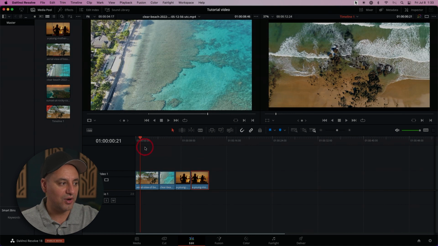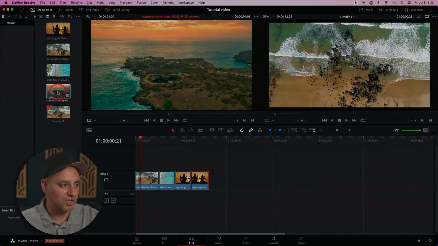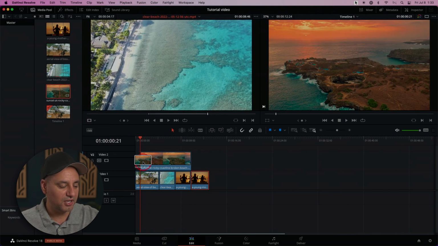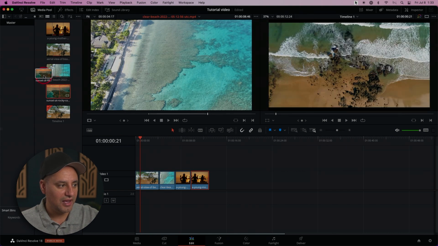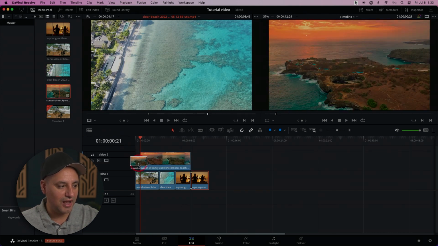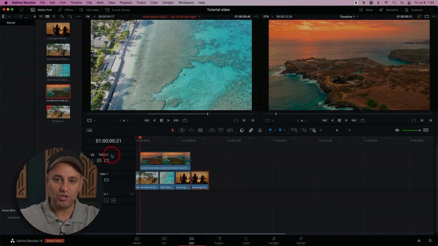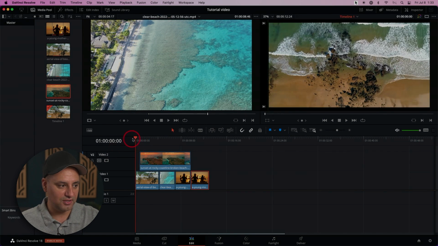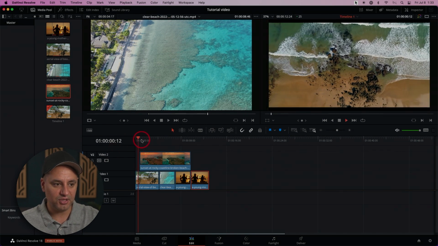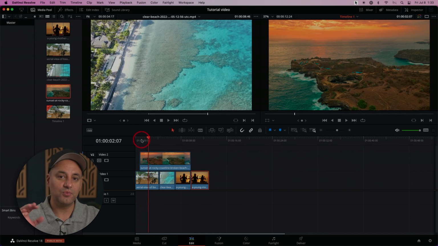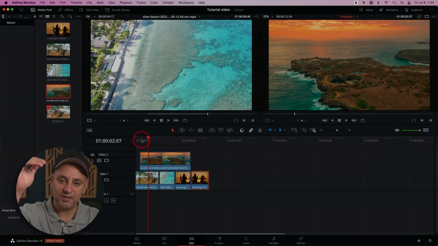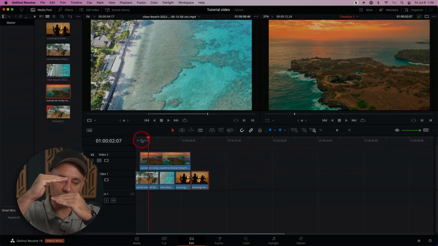I could add a video track 2. So for example, I'll just grab this clip here. I'll bring it on top, and you see how as soon as I grab it and put it right on top here, it creates another video track on top of it. That's called a cutaway or a B-roll track. So now if I just go in the beginning here, press spacebar to play, it will show whatever is on top.